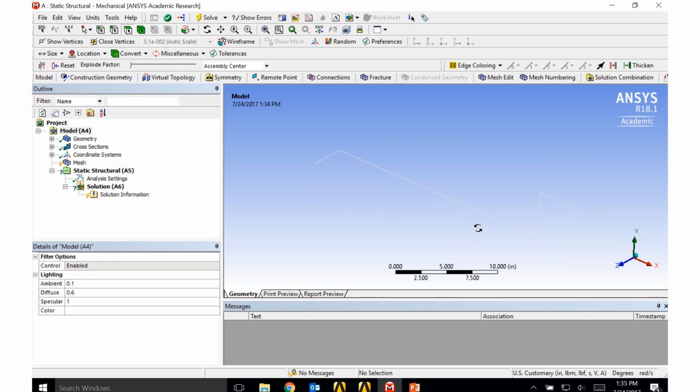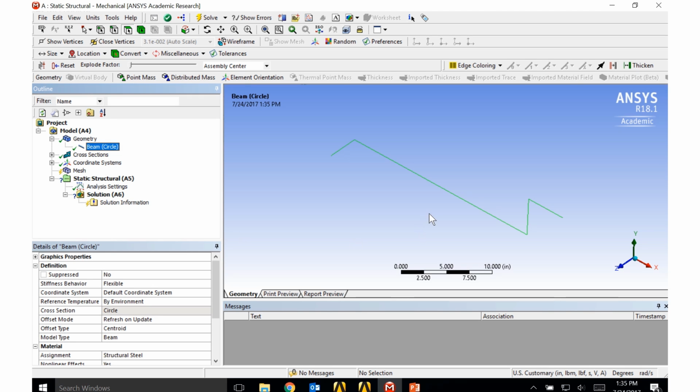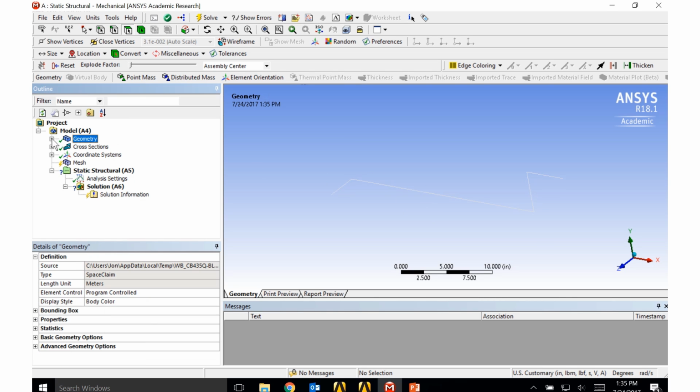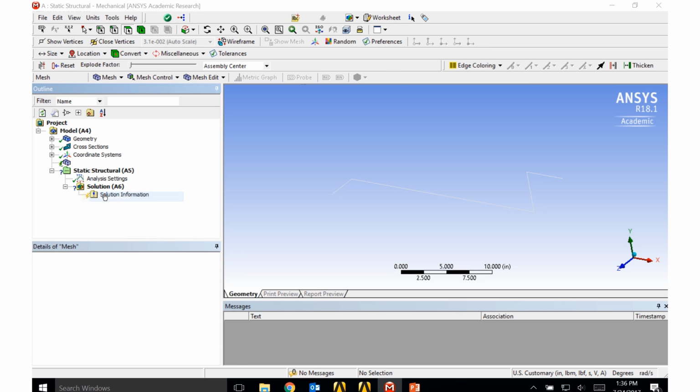It's kind of hard to see your geometry, so I often like to open the geometry in the structure tree and click on the geometry, and now with it being shown in green, it's a little bit easier to see the geometry that has been pulled into Mechanical. I can go ahead and close this. I don't need to do anything with cross sections, they're already built. My coordinate systems are okay. I'm ready to generate a mesh, so I will right click on Mesh, left click Generate Mesh.